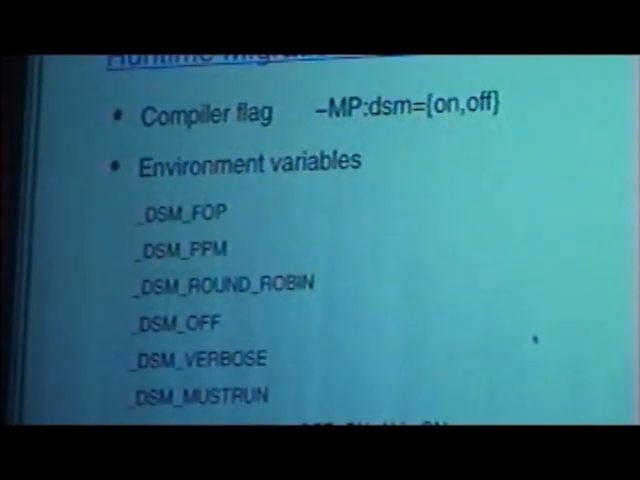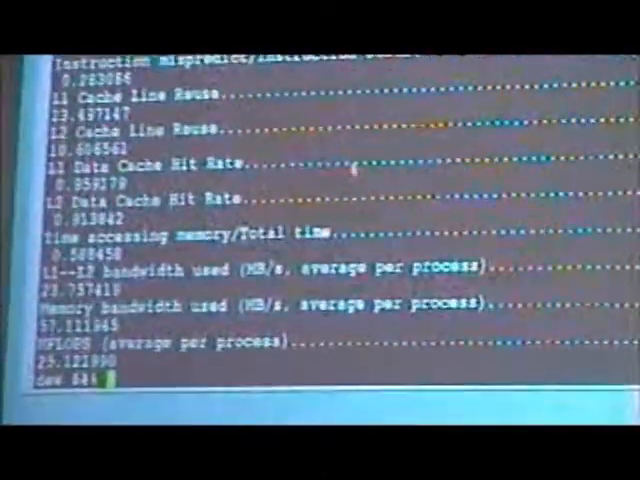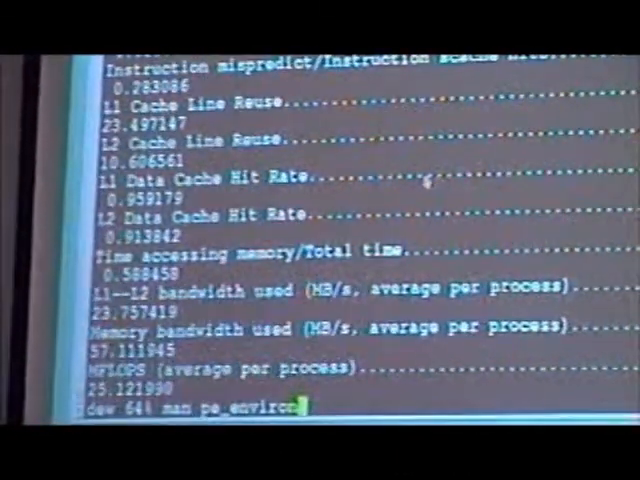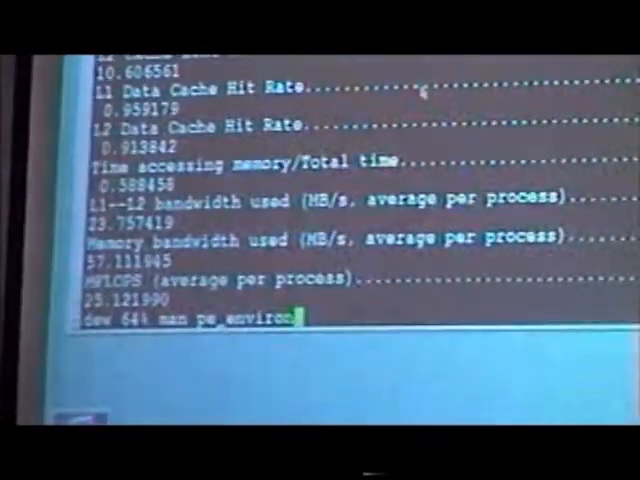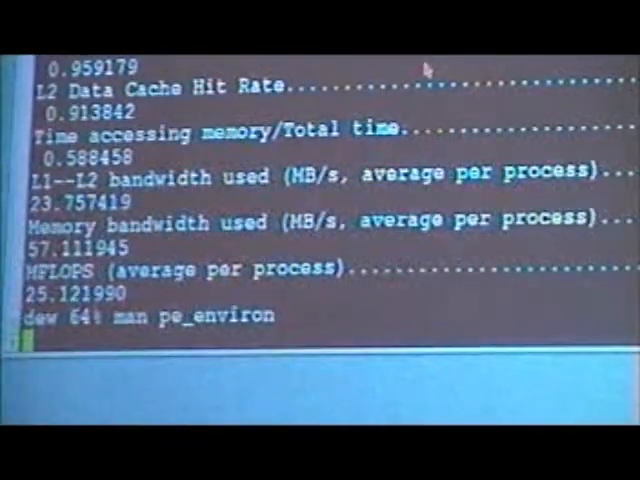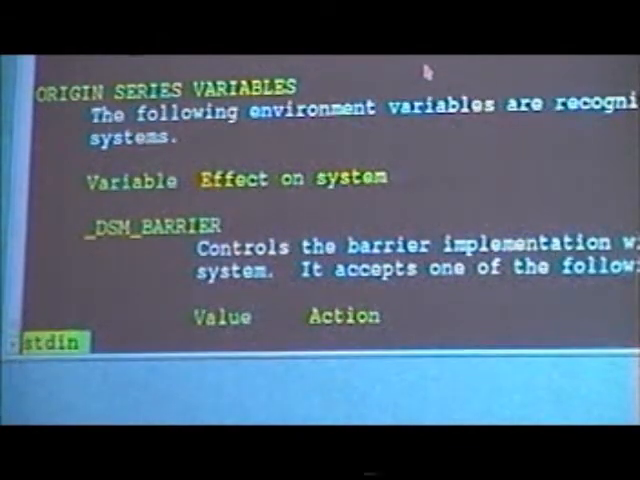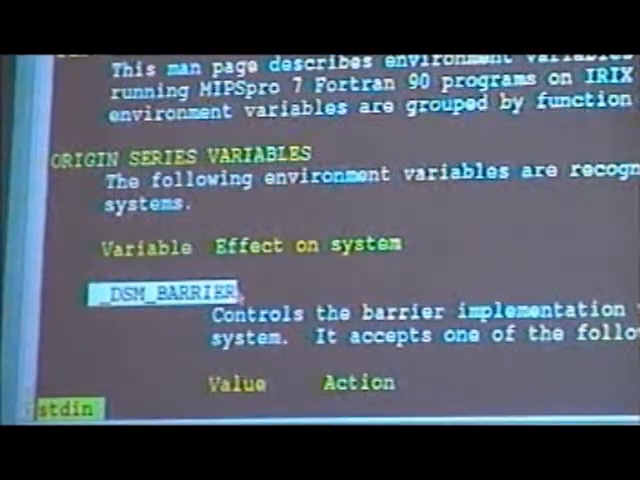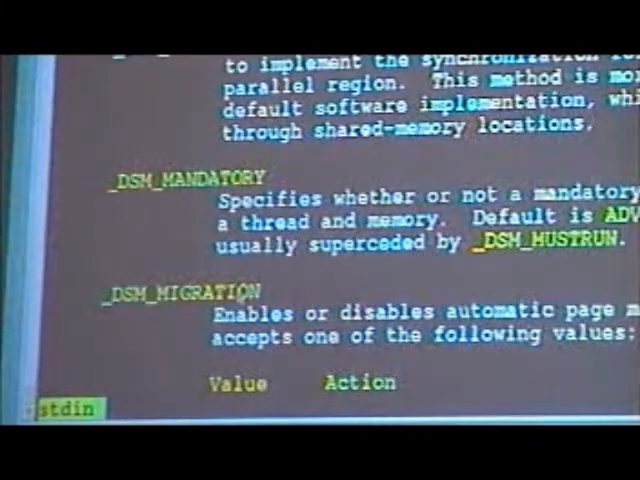Now, we've got a list of environment variables here, but they are documented on the PE underscore environ man page. Man PE underscore ENVIRON for the environment variables in a programming environment. So in there is describing all these variables. A DSM barrier is really part of multi-threading, not DSM.